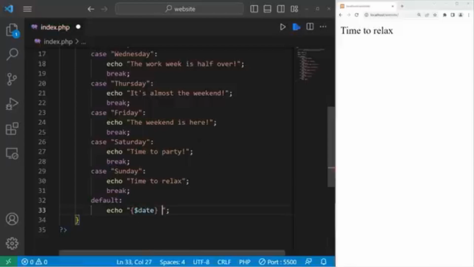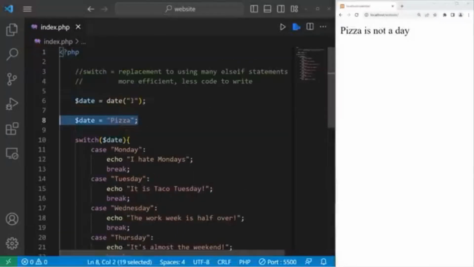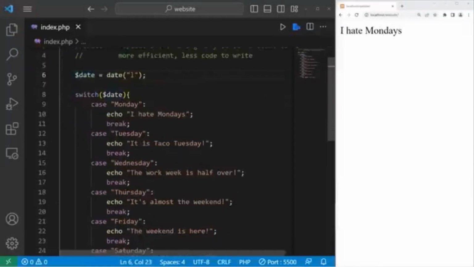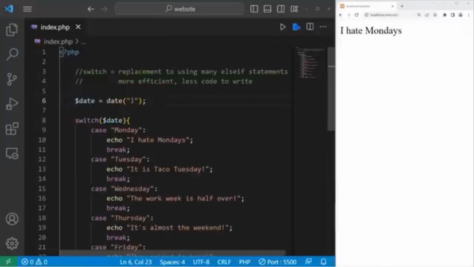Our variable date is not a day. Let's change our date to something like pizza. Well, pizza is not a day, so I'll remove this line. Depending on what day you're executing this code, it will display a custom message depending on the day of the week. Like I said, today for me, it's Monday. So my message prints, I hate Mondays.